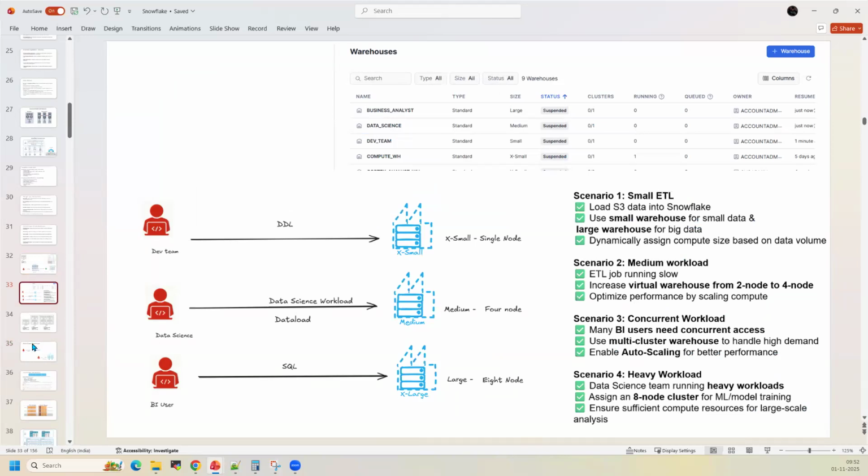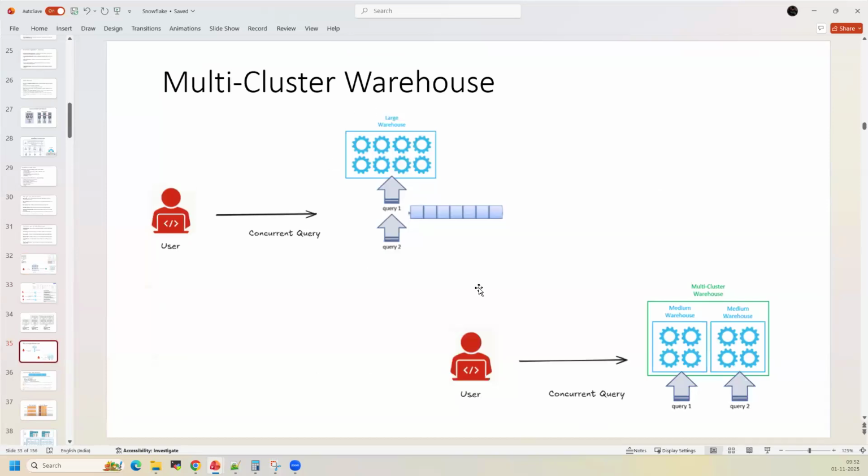So I have one large warehouse, and my BA users are running multiple queries from different regions. This warehouse is getting queued, and queries are getting into a queue. When concurrent queries are executed and the warehouse is busy, it's not able to execute them, so the queries get into the queue mechanism. To solve this, you can create a multi-cluster warehouse.